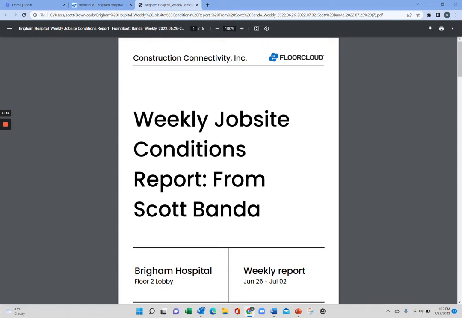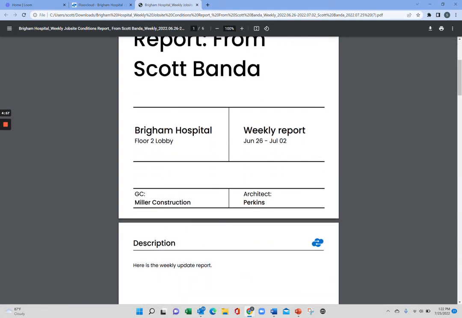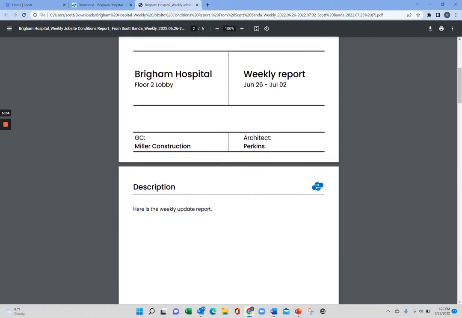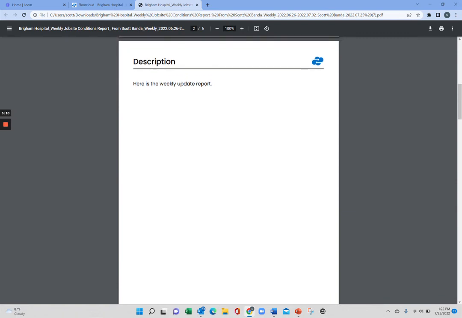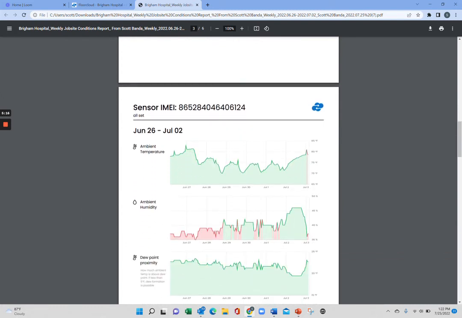The contractor's company name will appear here. The title is in the middle. You can see how I modified it to say from me. The name of the project, the time frame that we are operating in, the 7-day period, the name of the general contractor, the architect, and the description. And again, we just typed a short phrase, but basically this could be pages of content if you'd like.